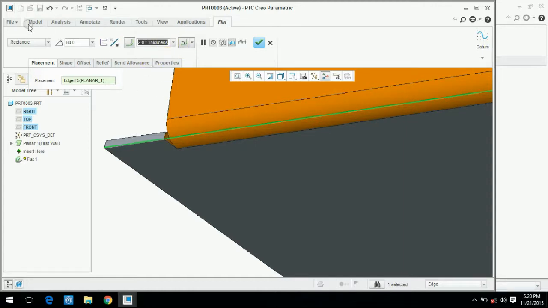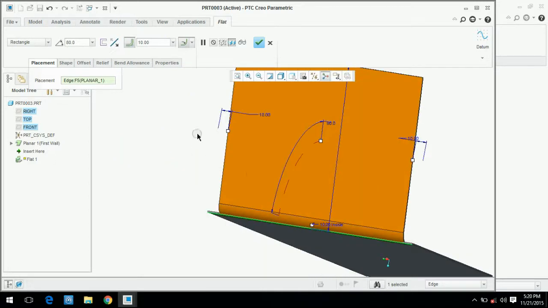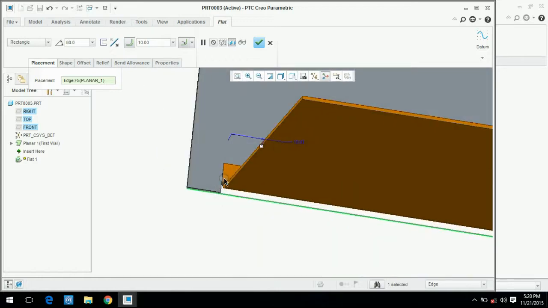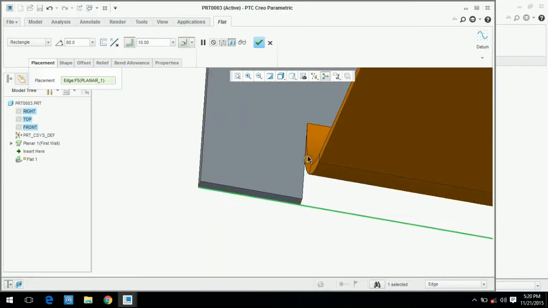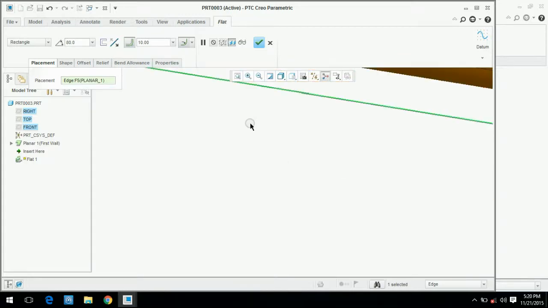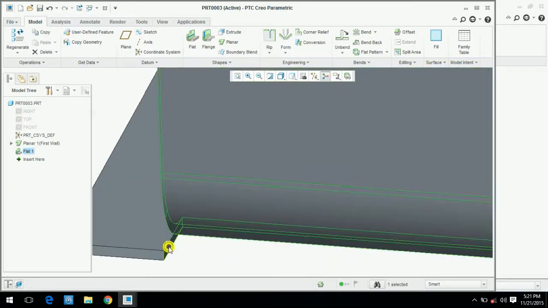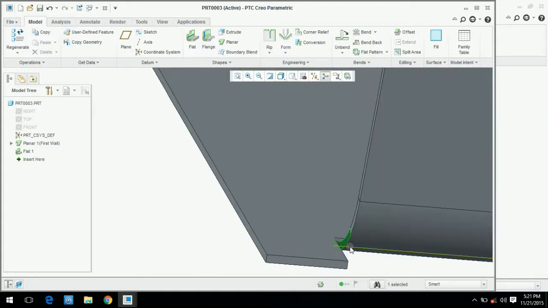But the thing is, during the manufacturing process, is it easy to bend it like this? There is no clearance between this wall and this wall. Okay, there is no clearance between this plane and this plane. It will surely make some error, and so for manufacturability we will edit it.